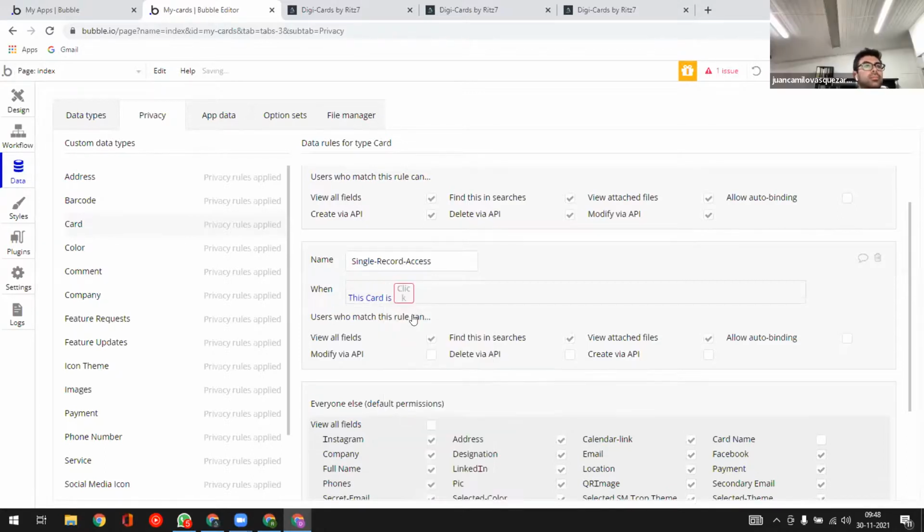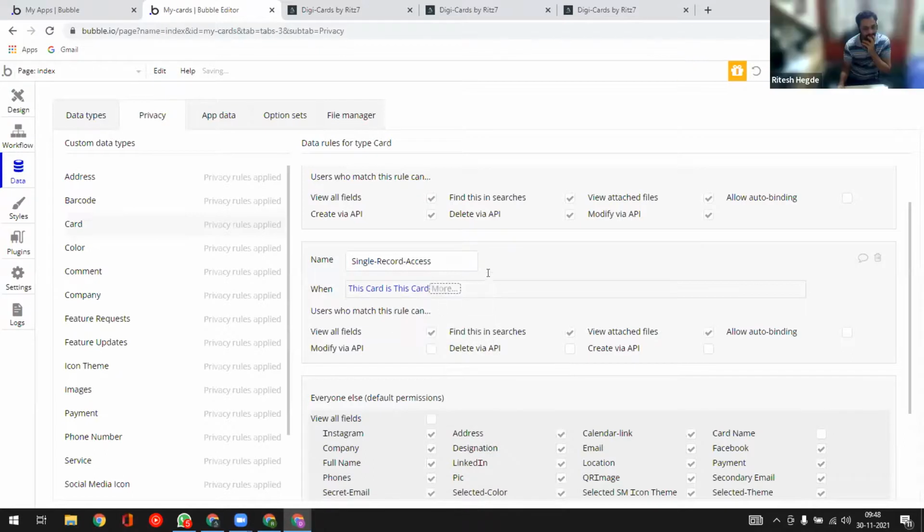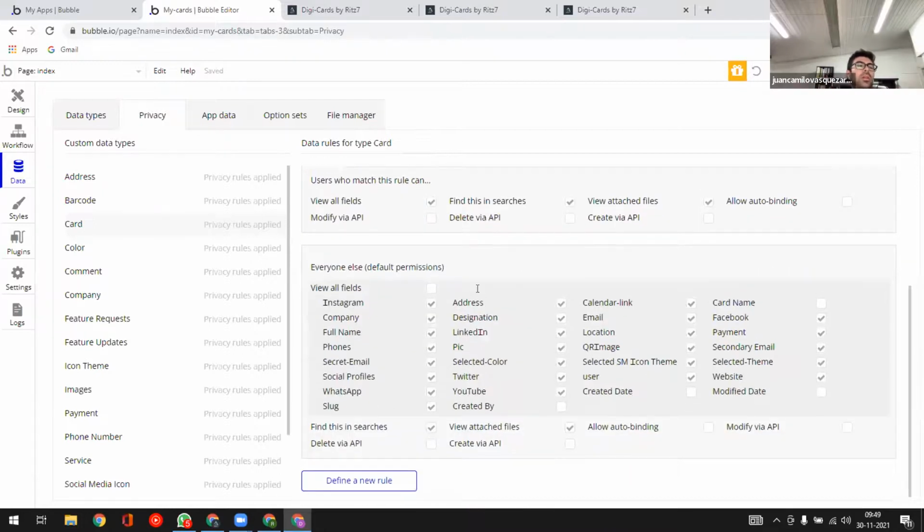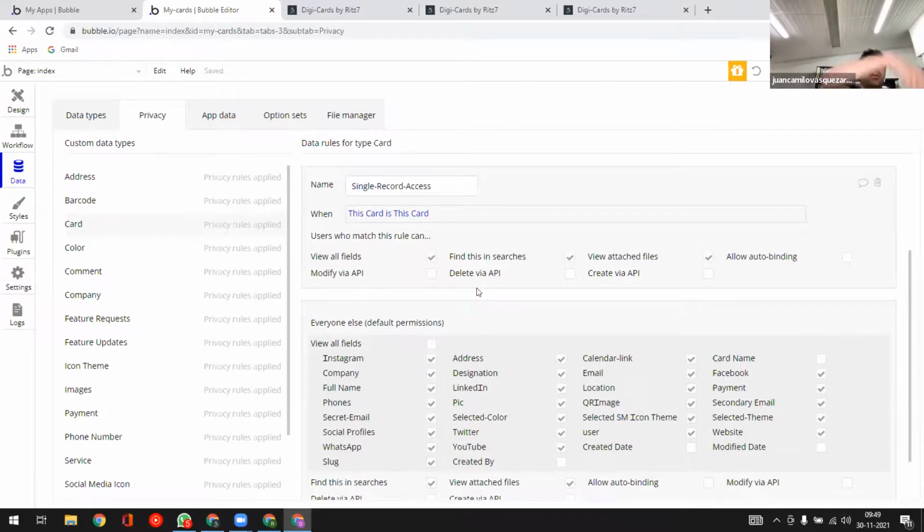Or maybe if you have a deleted field, for example, I normally use that. So when deleted is not yes, or is no, to prevent showing deleted ones and things like that. So when this card is this card, basically it's to trigger that action, right? So you will be able to view all fields or some of them.